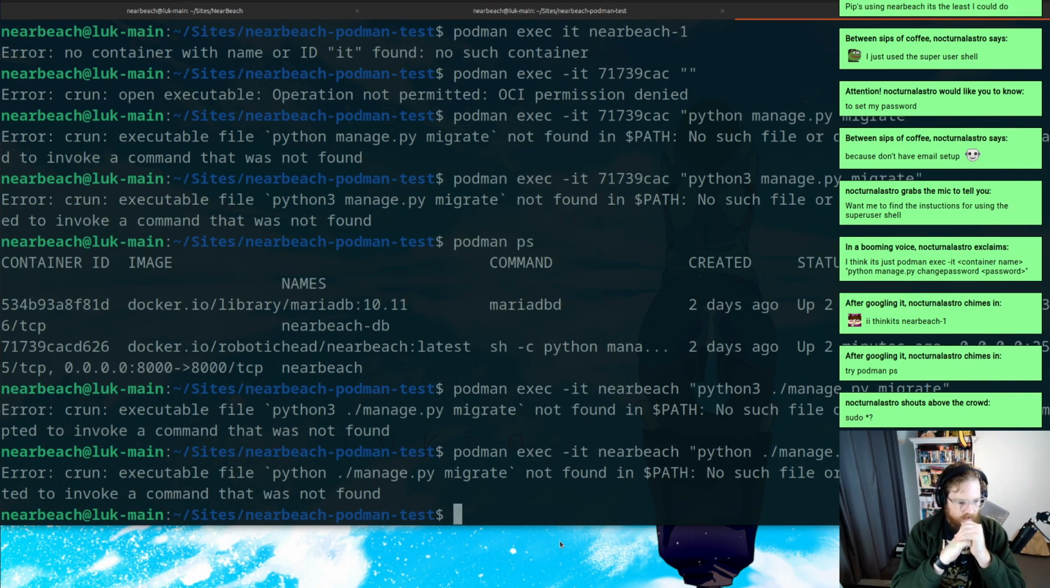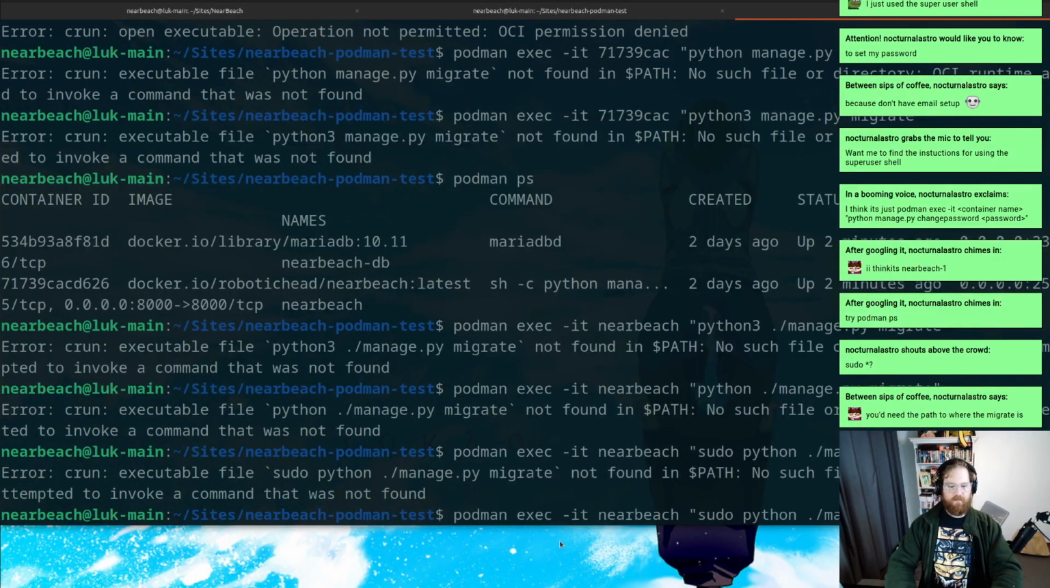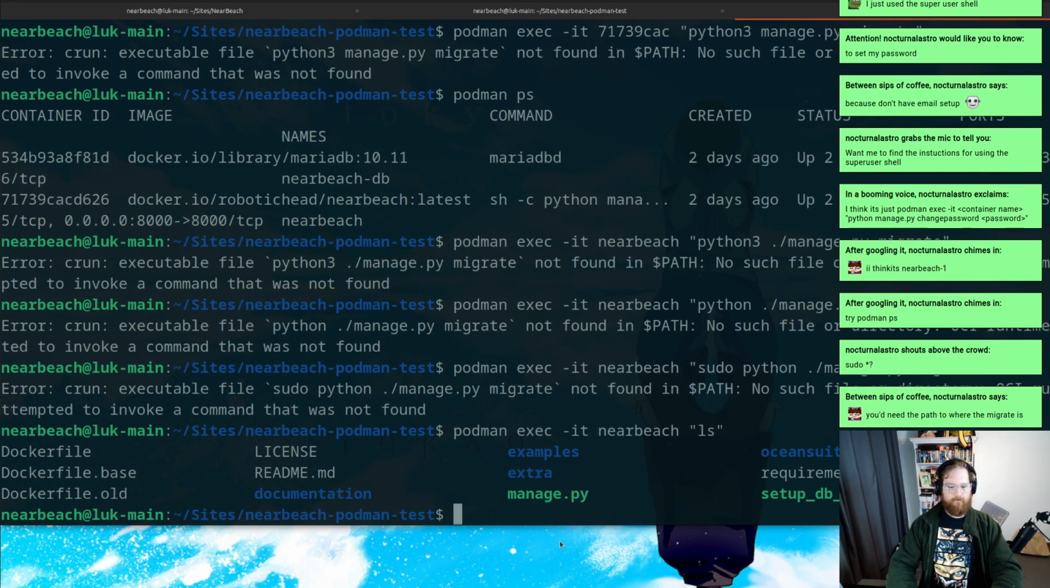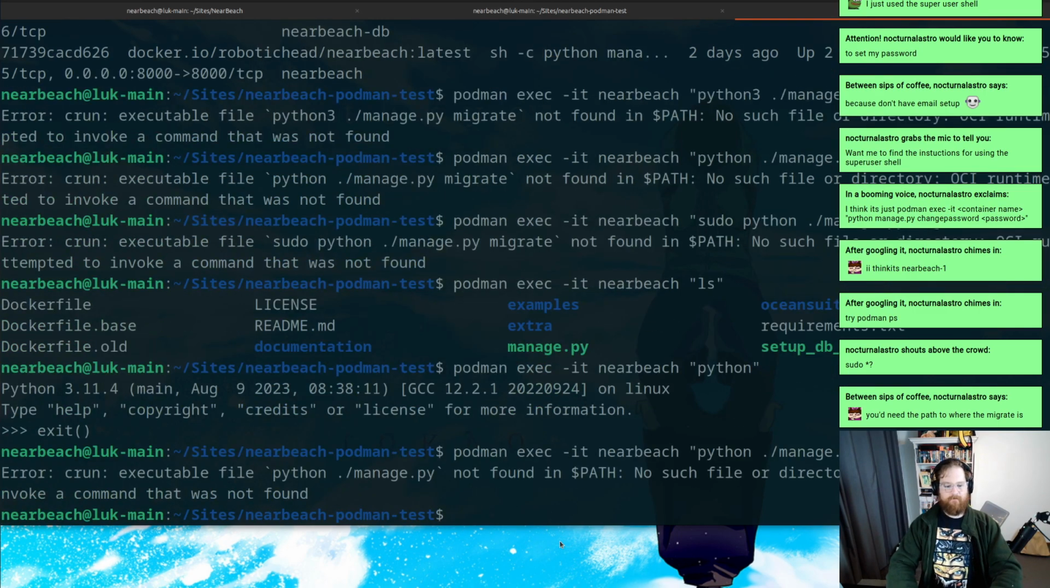No such file or directory. Oh, sudo. I need the path where the migration is. All right, so if I go ls, Dockerfile should be right there. Let's go Python. Let's exit. All right. Manage.py. But it's right there.